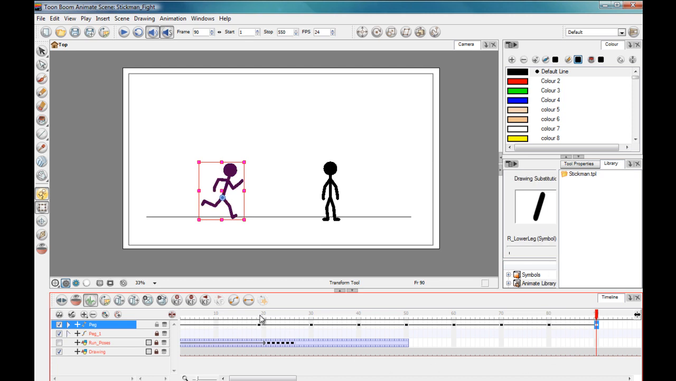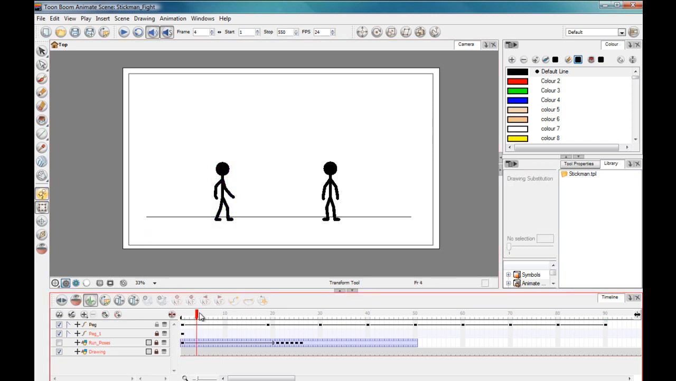Okay, so he'll be running on the spot, so from frame 1 to 20 there won't be any movement, and then from here he breaks into the stride. And I think at this point will be where this character attacks. He would have approached him by now.